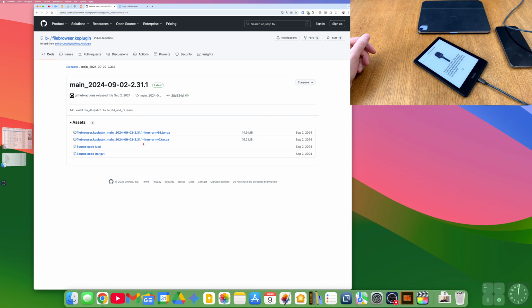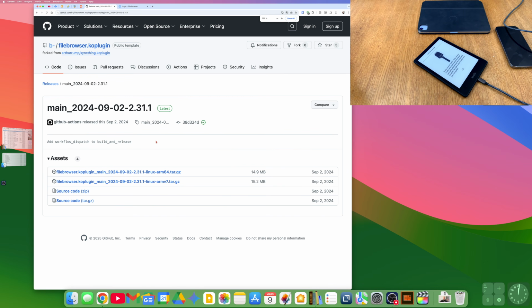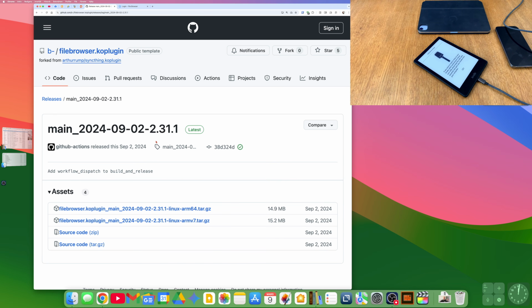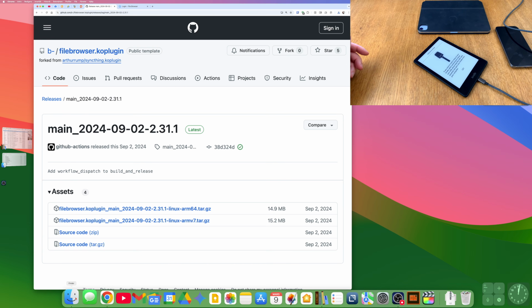Usually on a Kobo or Kindle, you should always use the ARM v7. Maybe I will do this a bit bigger for you to see. Do you see better now? Hopefully. ARM v7. This file is the one you should use on a Kobo or Kindle. On an Android-based e-reader, you should use this, the ARM 64 version. So download this file by clicking on it, and then you should go into your file manager.